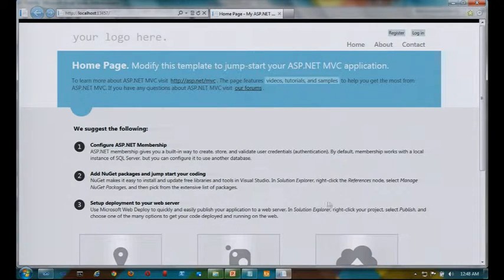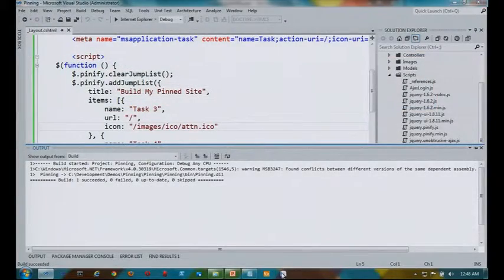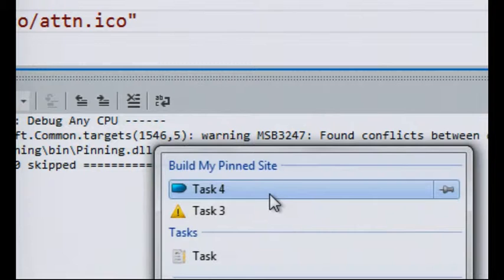Okay, and then if I close this, right, you can now see that I have all my pen stuff in there. My pen site, I have task 4 and task 3. How many of you find this easier than writing window.external? Okay, so everyone likes this a little bit more than writing window.external.